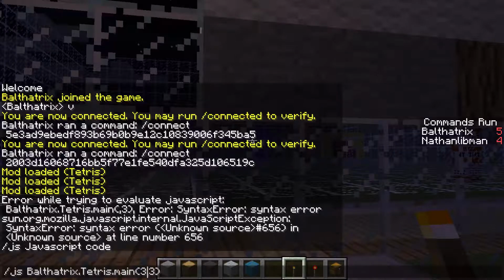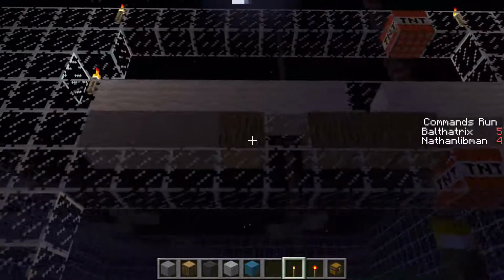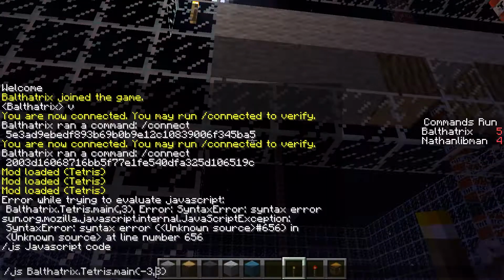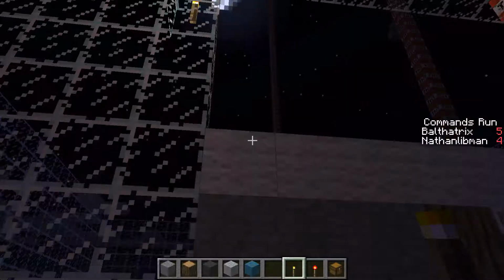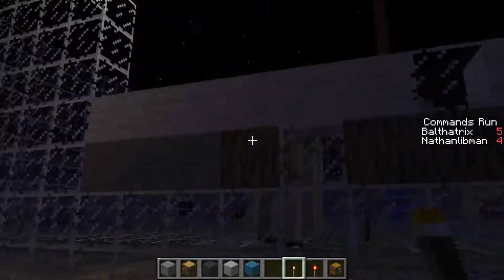Let's try a negative number. This should theoretically move the block that I'm pointing at up a distance of 3, and then the respective rows should actually move up a distance of 3. Okay, let's try it. Whoa, it actually worked. That's kind of cool, including the TNT. And then let's try moving it back down a distance of 3. Bada bing, bada boom, it worked. So that's working great.